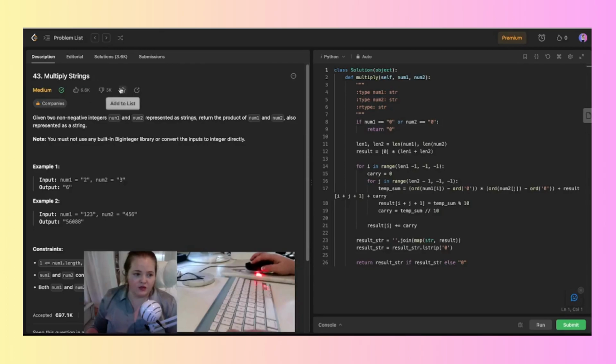This is question number 43, Multiply Strings. So we're going to go over the question here, which is: given two non-negative integers num1 and num2 represented as strings, return the product of num1 and num2, also represented as a string. Note, you must not use any built-in big integer library or convert the inputs into integers directly.